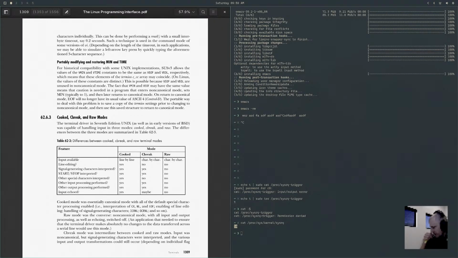The fact that VMIN and VEOF may have the same value means that caution is needed in a program that enters non-canonical mode, sets MIN (typically 1), and then later returns to canonical mode. On return to canonical mode, EOF will no longer have its usual value of ASCII 4, control-D. The portable way to deal with this problem is to save a copy of the termios settings prior to changing to non-canonical mode, and then use this saved structure to return to canonical mode.